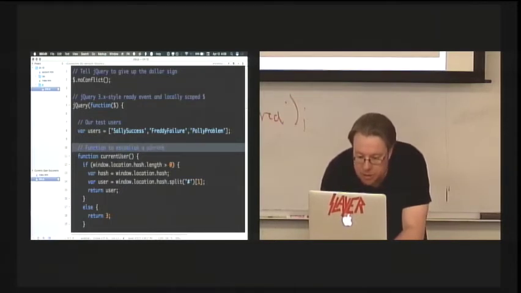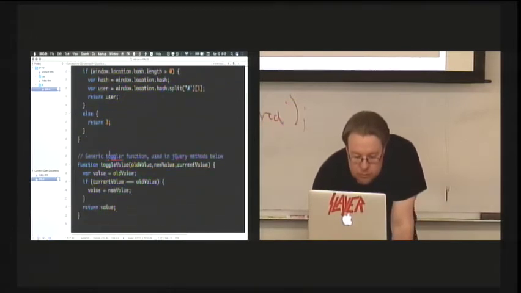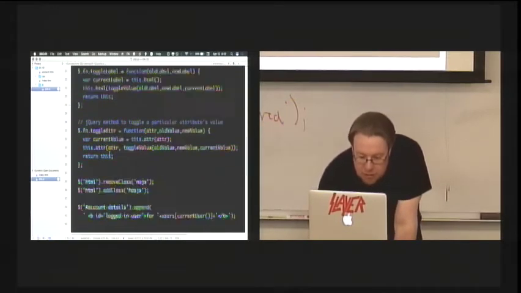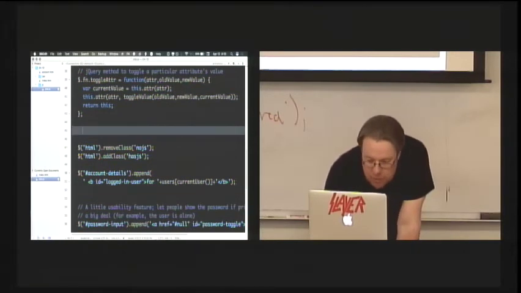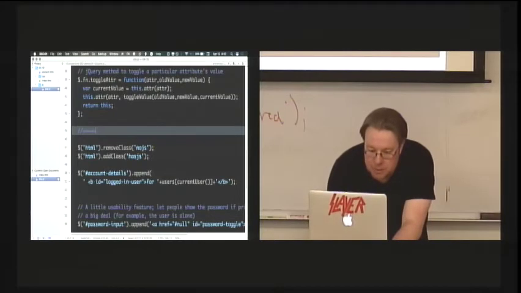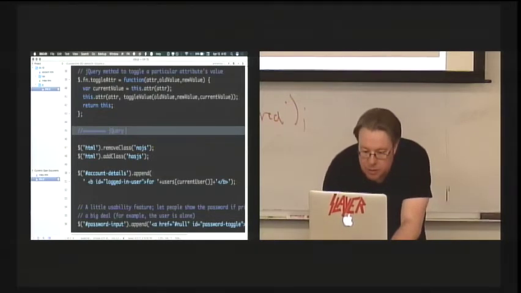Function to establish a current user based on URL hash. All right, there's our generic toggler function. There's our jQuery labels. All right, now at this point I might say, make this big and bold, jQuery to manipulate the page, right?